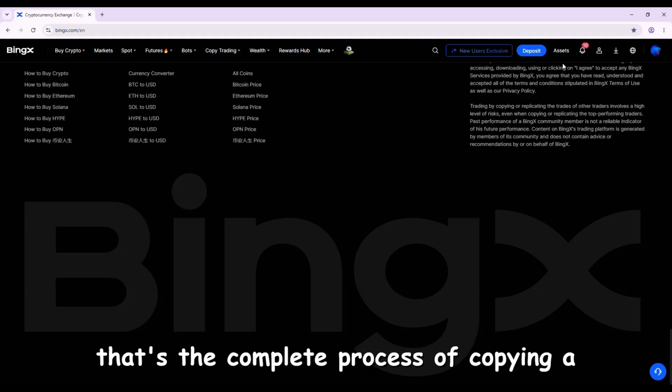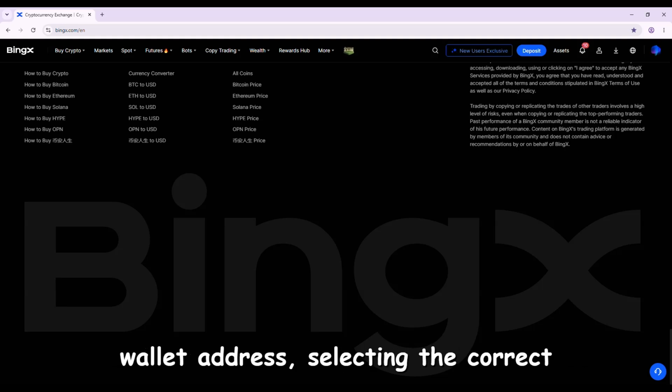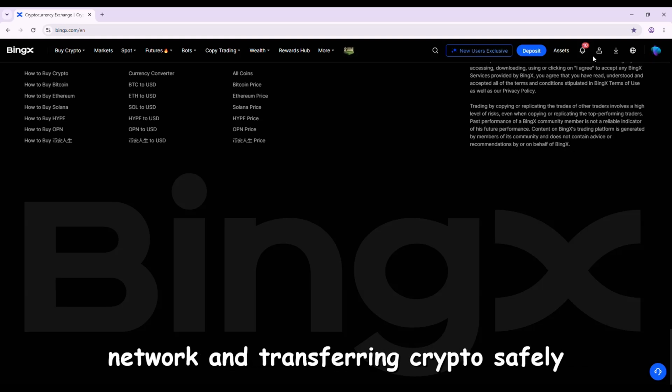So that's the complete process of copying a wallet address, selecting the correct network, and transferring crypto safely between exchanges.